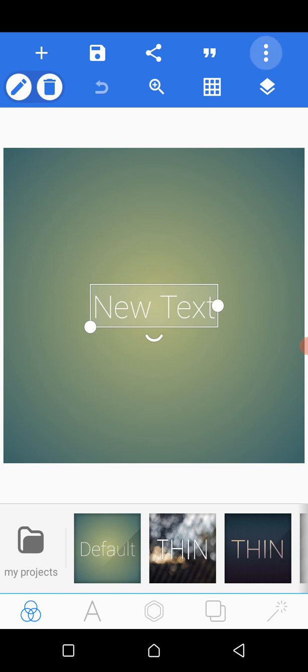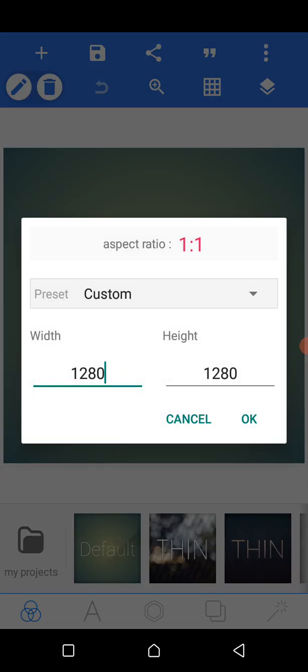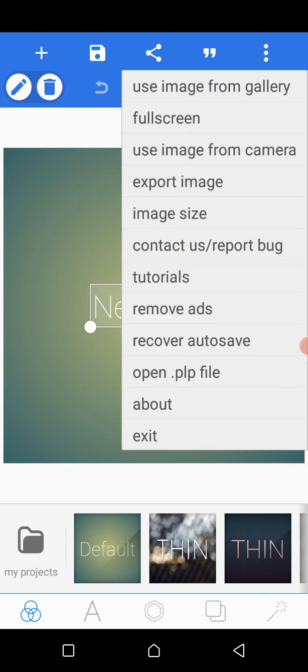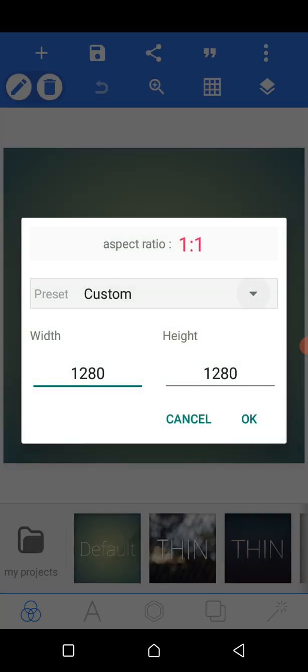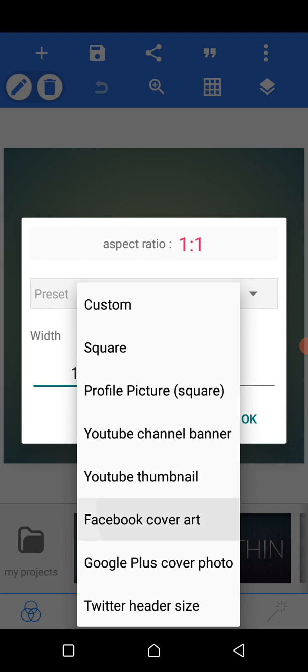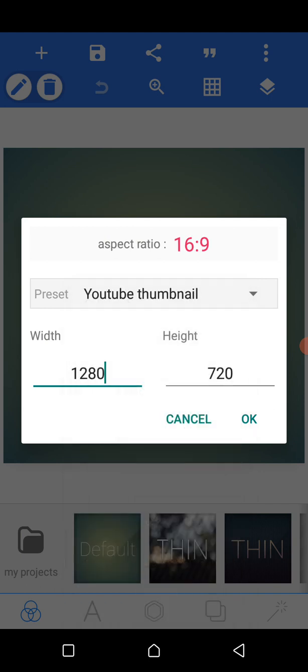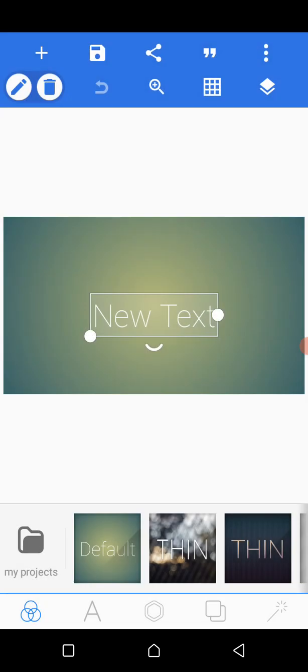In today's tutorial, I will be designing a YouTube thumbnail. So, follow me. You click the check mark, then you click on the image size. You go to YouTube thumbnail. The width is 1280, the height is 720. Then you click on OK.